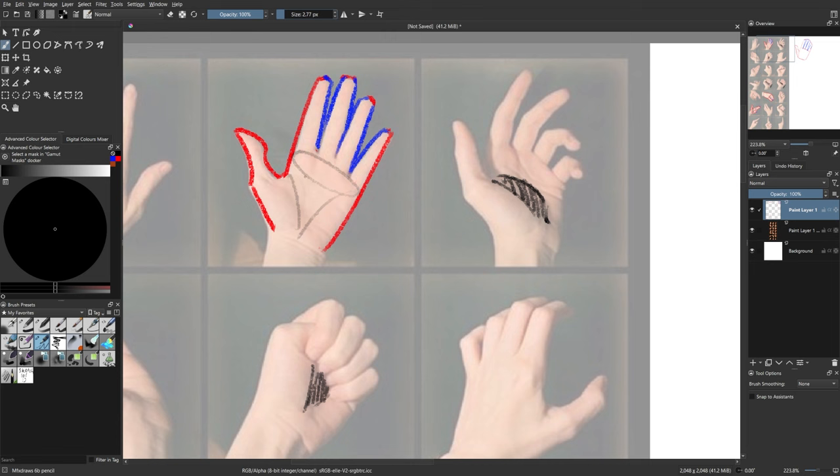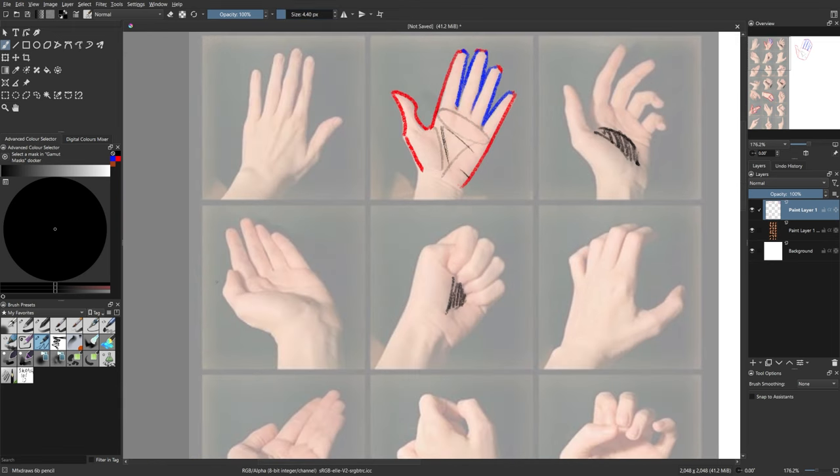And then you can also use these to reference where the wrinkles go. Once you start thinking about hands as shapes instead of all these little weird bumps and notches, you'll realize that hands are actually really easy to draw.